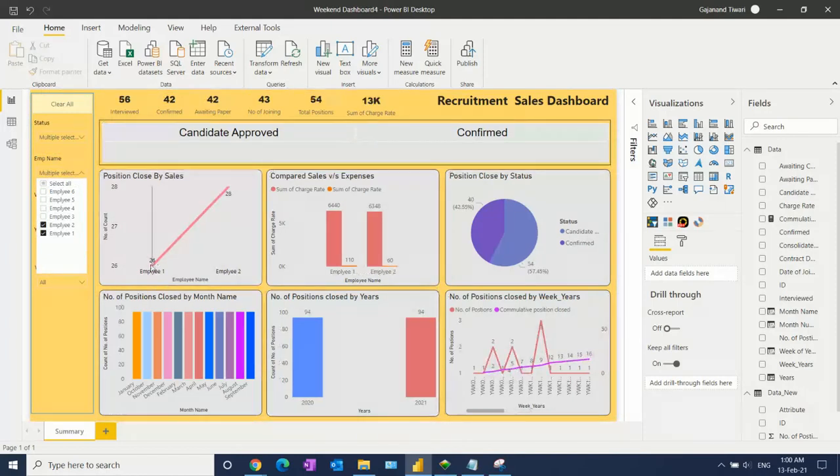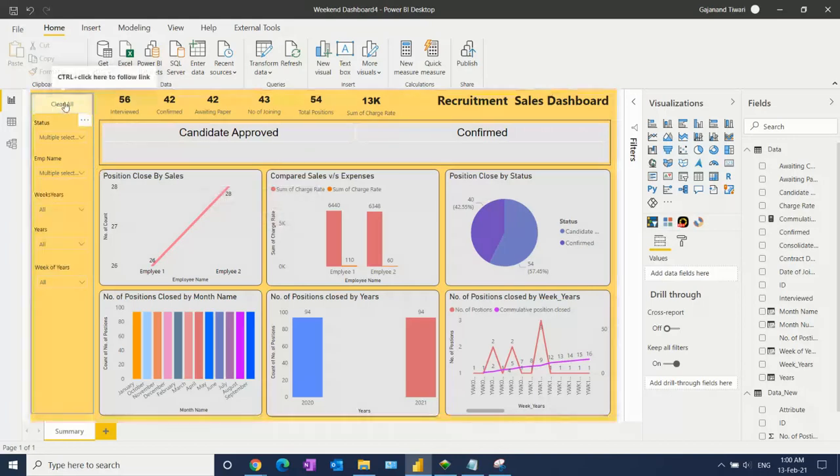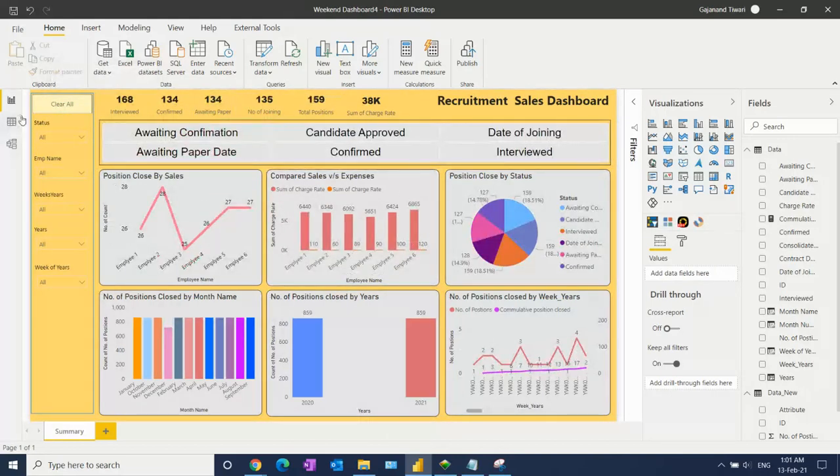Say this, employee 126, employee 228, and sales amount, earning this and earning this, and the total charge rate is this, and less high pay, low income, high income. So this kind of category, you can check it by sales order. It's a great tool, and by clicking one button, clear all, you can clear the filter for all dashboard.